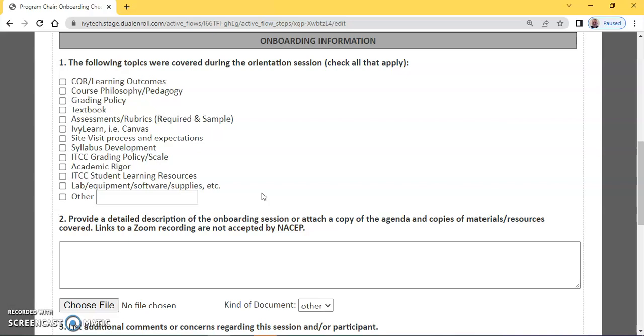You can also import other copies of materials that you might give them. For instance, if your program has a common assignment that you require your dual credit teachers to complete, you could give them a copy of that assignment during this onboarding, and you could actually include the file here to show that you gave them that information when they needed it.